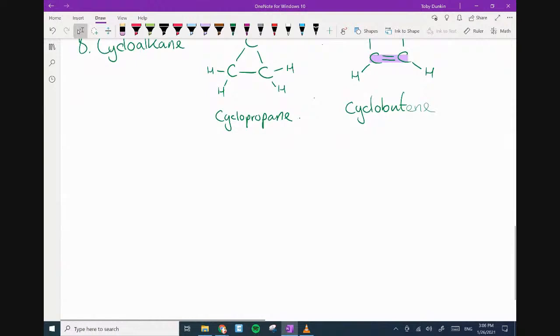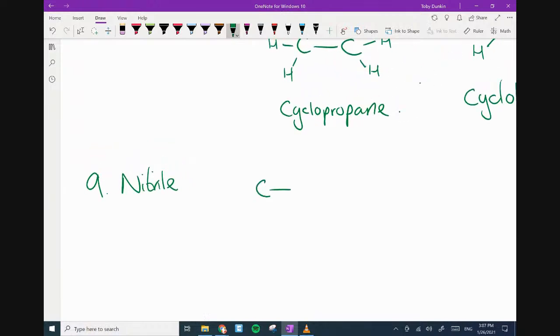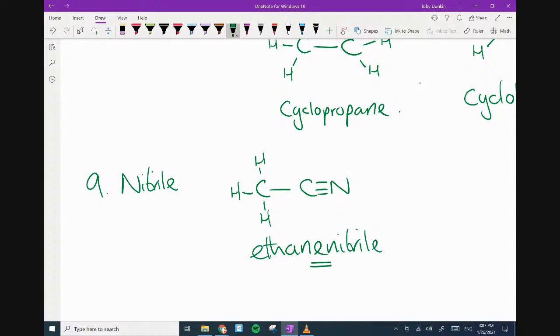Number 9. Next is a nitrile. The nitrile family. So what does a nitrile look like? Let's go for the easiest one we can. This is ethane nitrile. Cool, right? Ethane with the E. Nitrile. So the functional group of this bit is this, C triple bond N. That's the nitrile part.